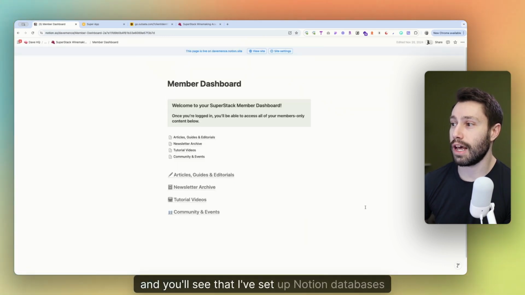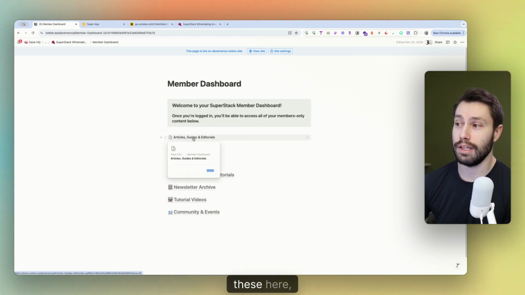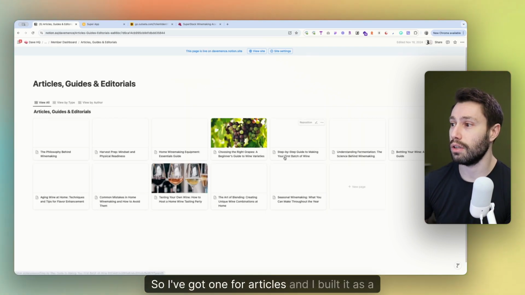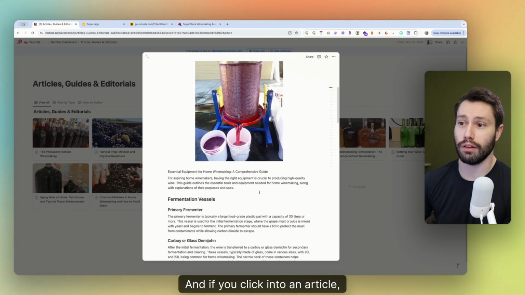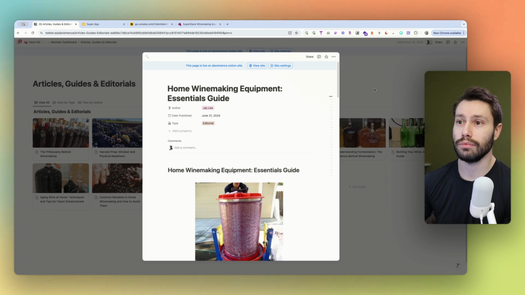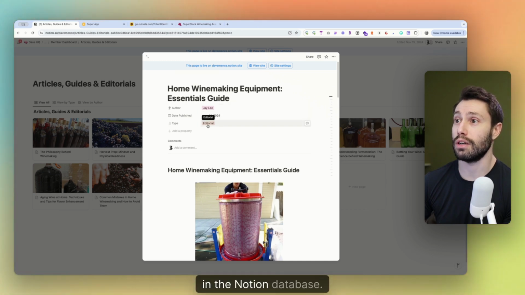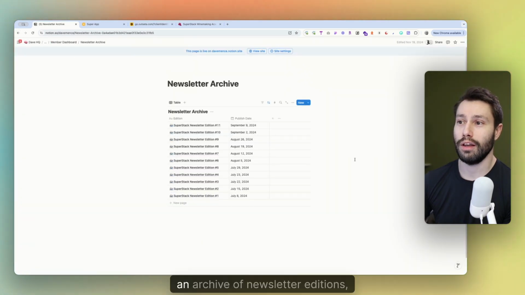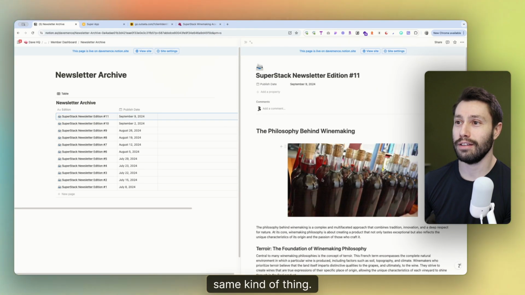And you'll see that I've set up Notion databases or content pages, these here, for each content collection. So I've got one for articles, and I built it as a native Notion database. And if you click into an article, then you can see all of the content in the body of the page. And then, of course, the metadata in the Notion database properties. One for an archive of newsletter editions, same kind of thing.